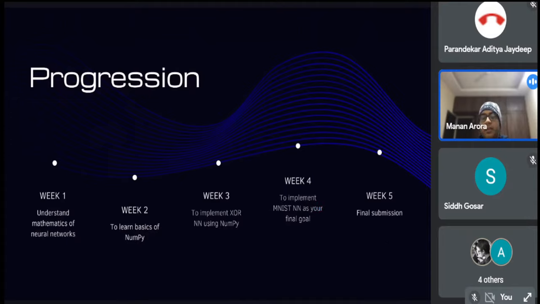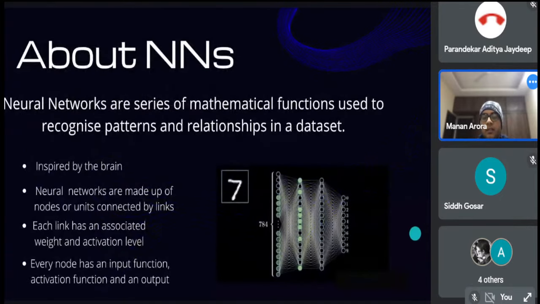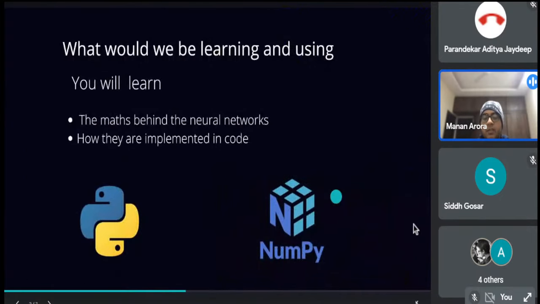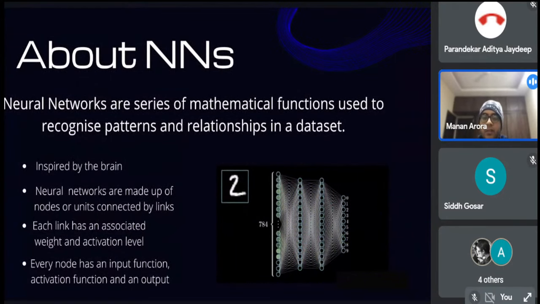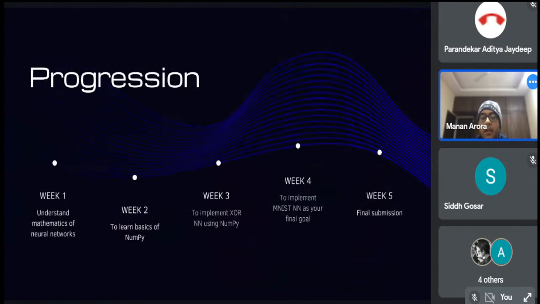An MNIST neural network is basically a digit classifier in which you're going to make a neural network which is going to classify handwritten digits from 0 to 9. So what you saw in the first slide is basically a visual representation of an MNIST classifier. And this is going to be your final project. In the final submission, we are going to consider both the XOR neural network and the MNIST neural network. And after each week, you're going to be given an assignment to complete.